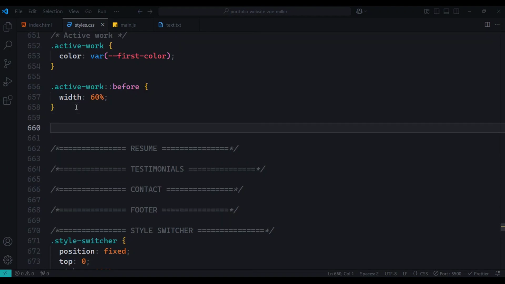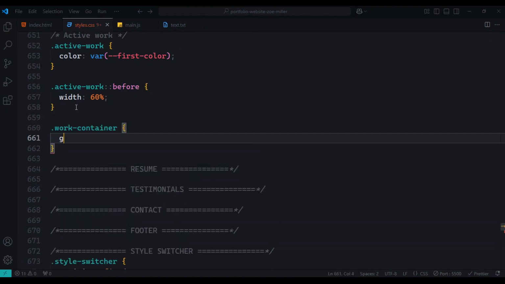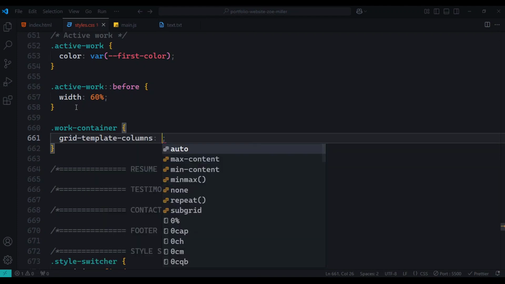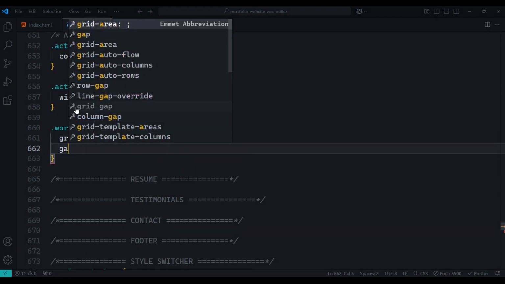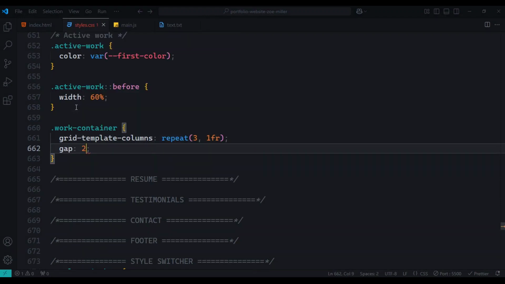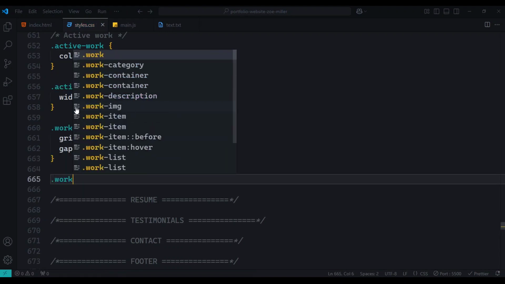Now select the Work Container class. First, give it a Grid Template Columns property. Since we need 3 columns of equal width, we will use the repeat function here. The number of columns we need is 3, and their width will be 1 fr. Then set gap to 2 rem. Next, select the Work Image class.